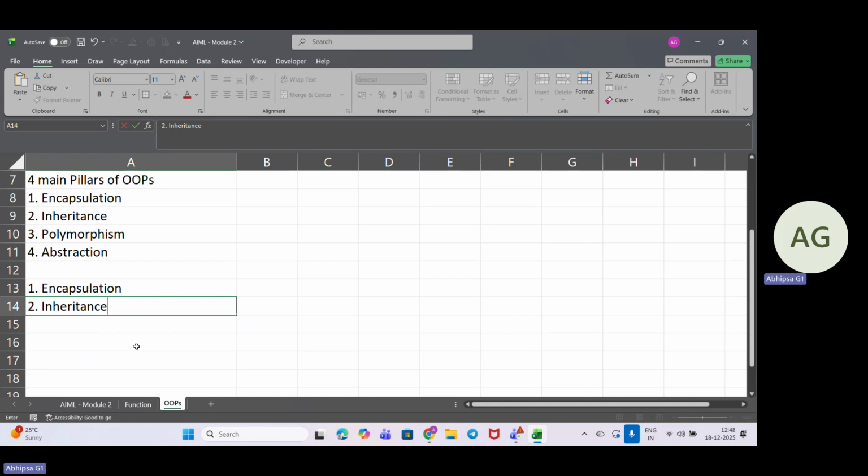So we have an example: suppose this animal family. All animals can eat and all animals can sleep, right? You understand? Now suppose there is a difference. The dog actually barks and the cat actually meows, right? So this dog and cat inherited some of the common things from the animal class, right? So that is inheritance. In simple meaning, inheritance means that a child gets the features of the parents automatically, right?